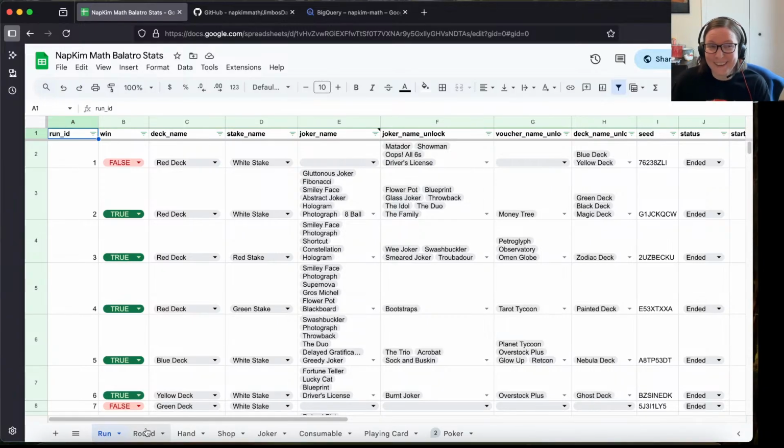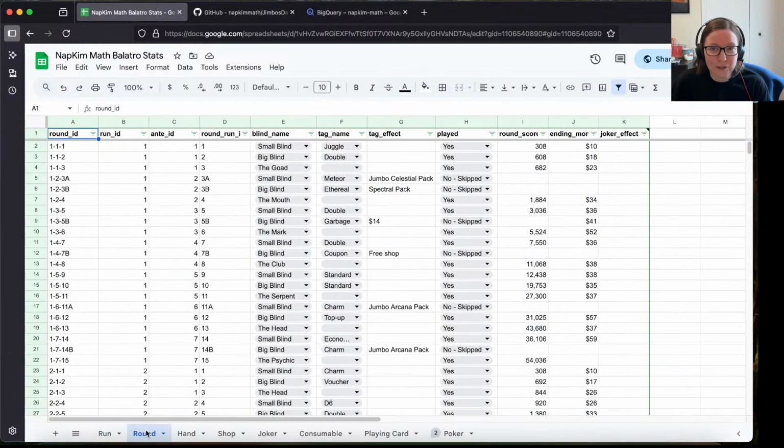Now, when I go and track some of the other stuff outside of what you see during the stream, I track the round information. So like what the blind was, what tag showed up, whether I played it, skipped it, didn't get to it because I lost before the boss blind, my round score, how much ending money I had, and the Joker effect, like Mr. Bones or Chico, to save or disable a boss blind.